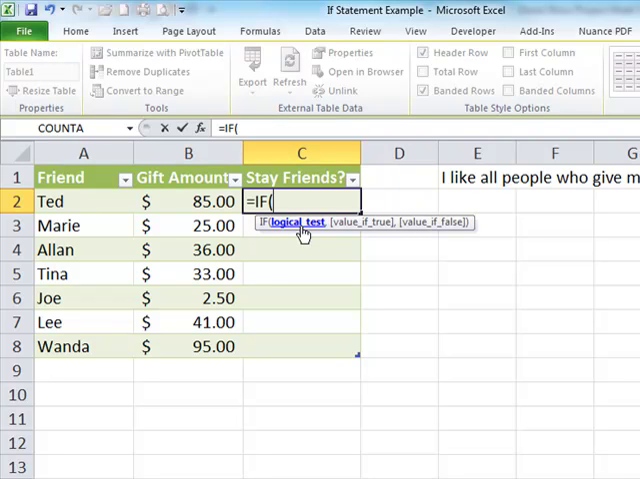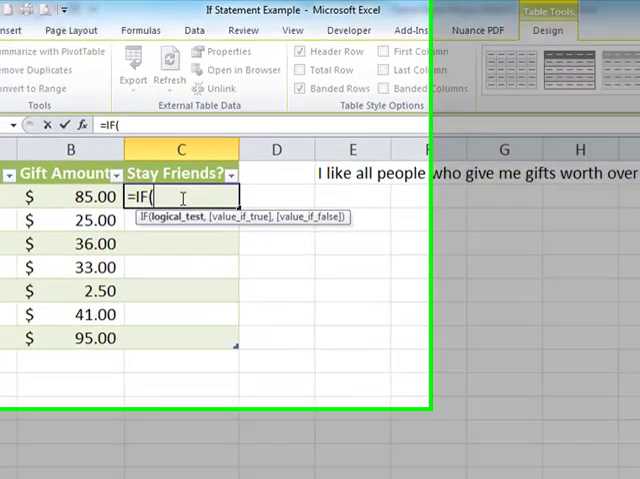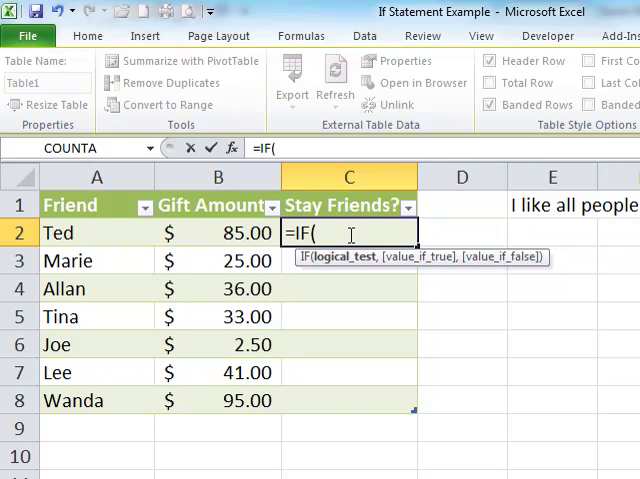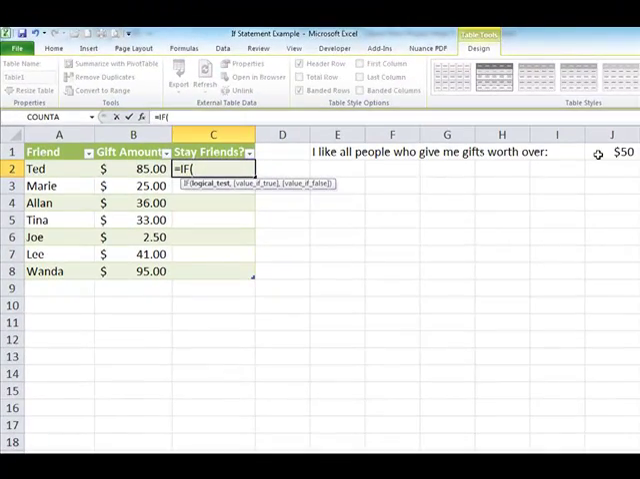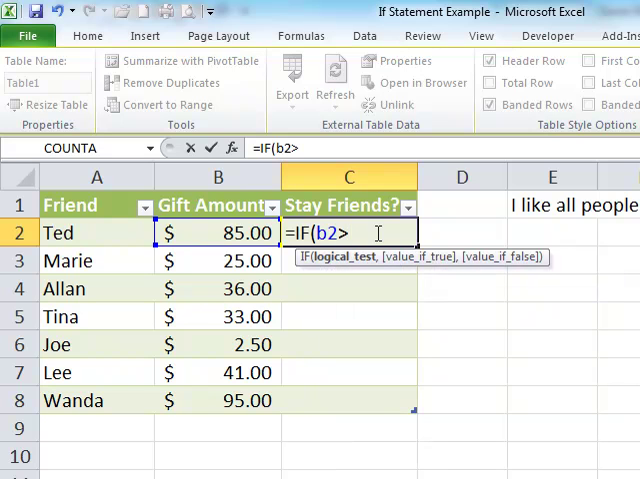So the first thing is a logical test. You have to know what a logical test means. In an if statement, a logical test means what am I going to go and see if it's true? So this is the test. If this dollar amount in B2 is equal to or greater than $50, or what's in cell J1, then that's the test. I don't say what should happen if it is, but I should say that's the test. Is this cell greater than or equal to this cell? So I'm going to type that in. B2 greater than or equal to J1.